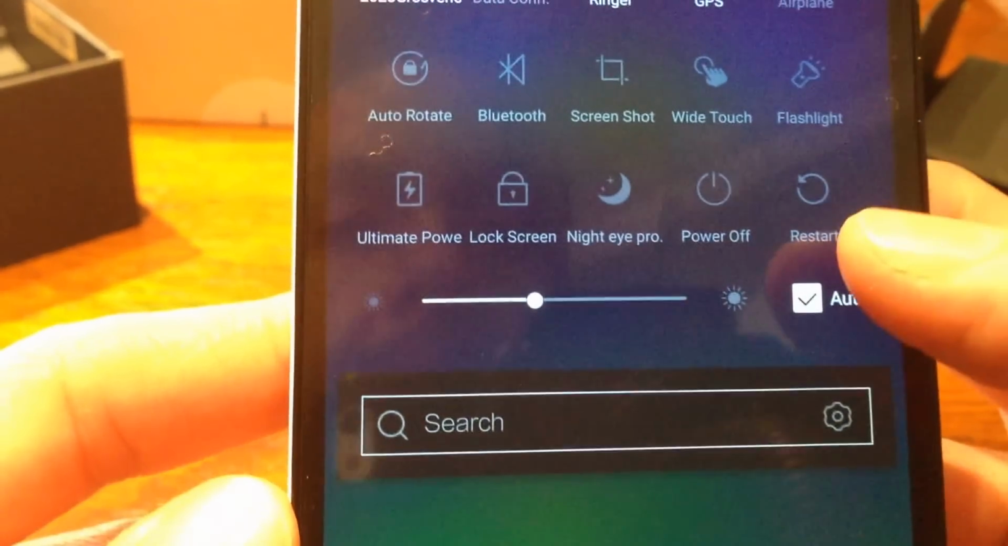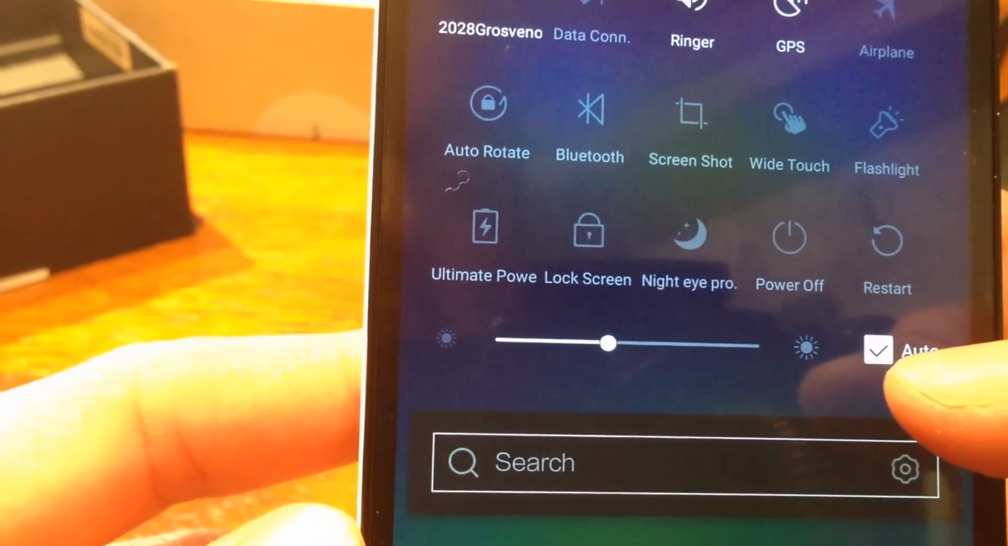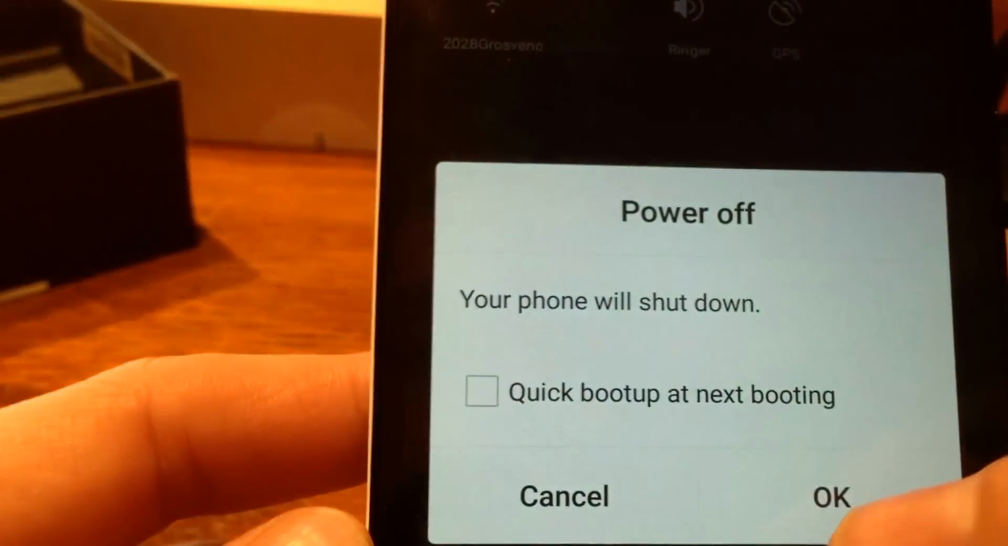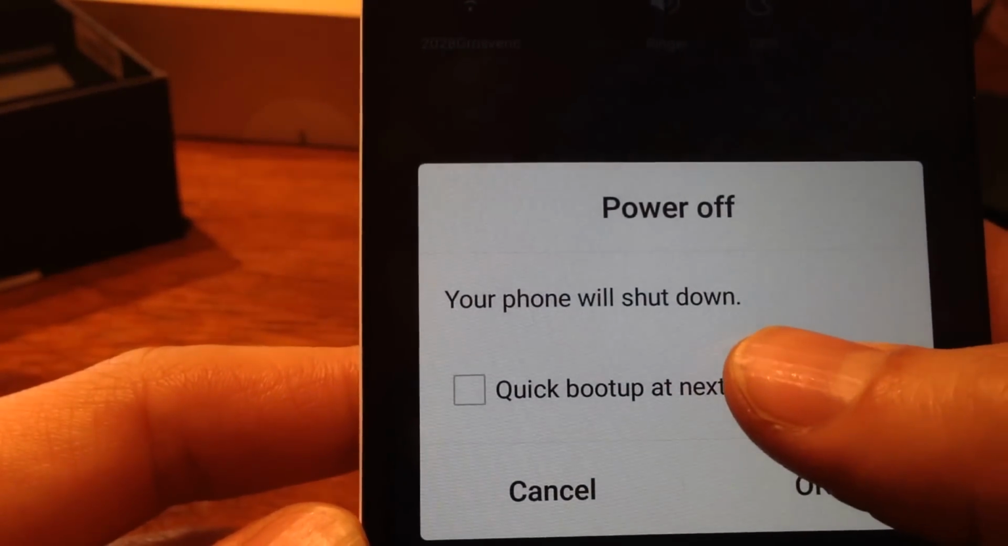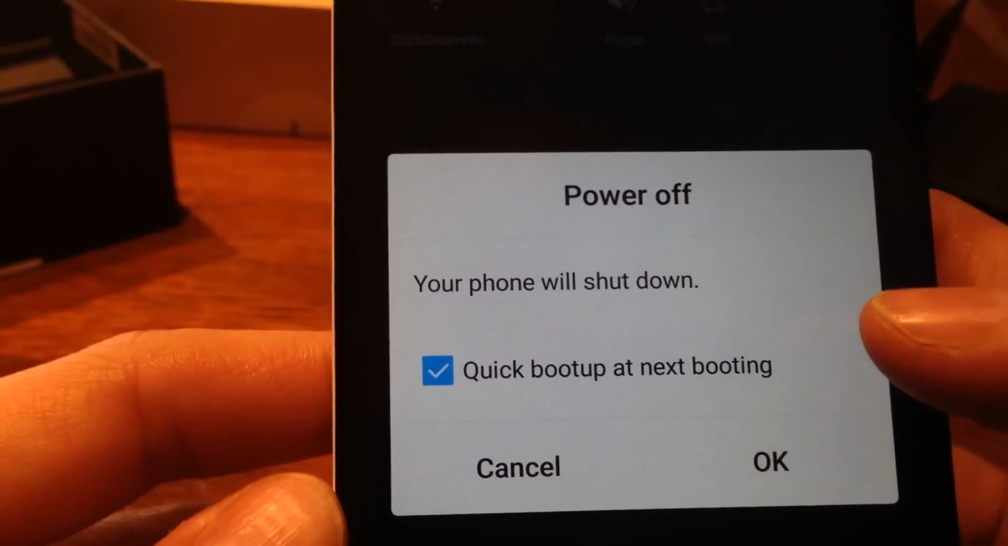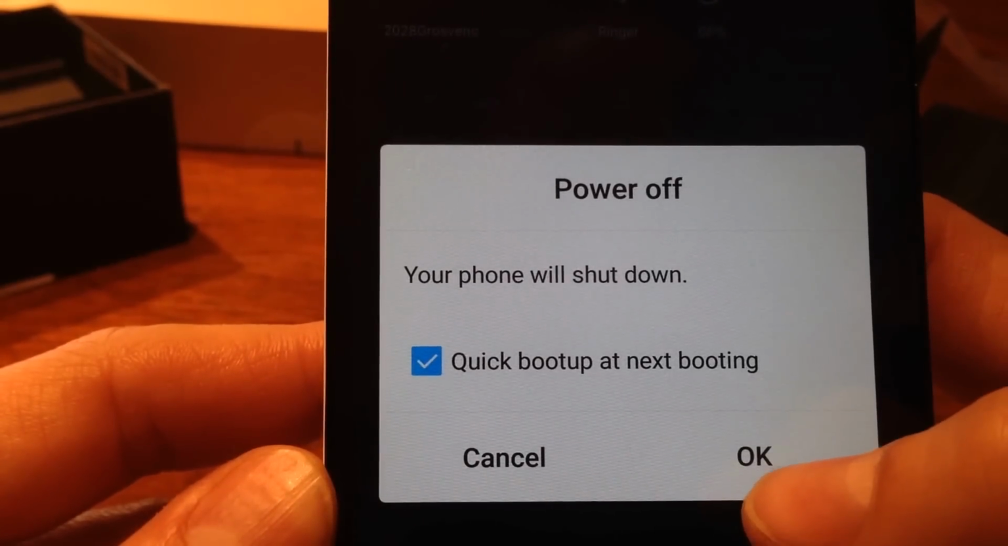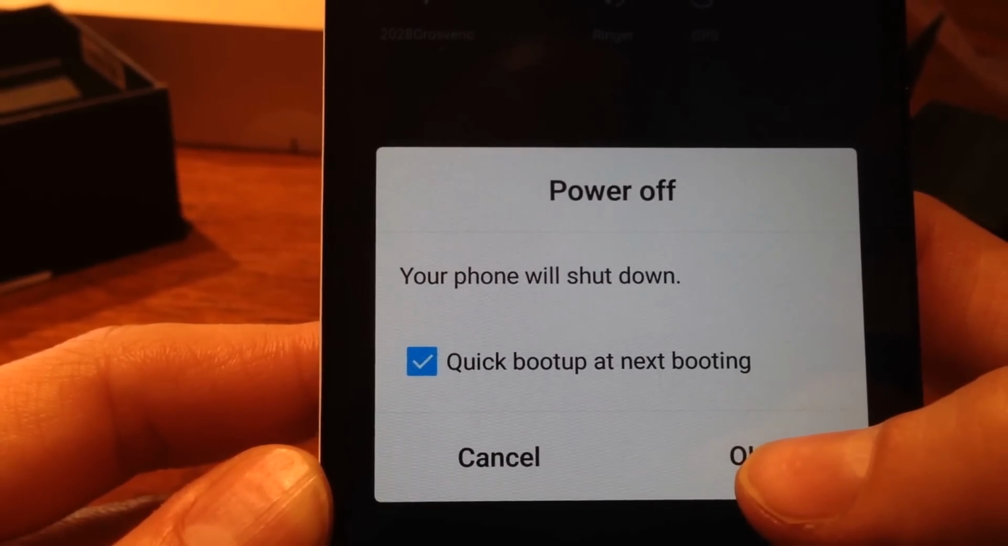And yeah, on that note, we're going to shut her down, and I'll let you guys know when I come back what quick boot up at next booting actually does.